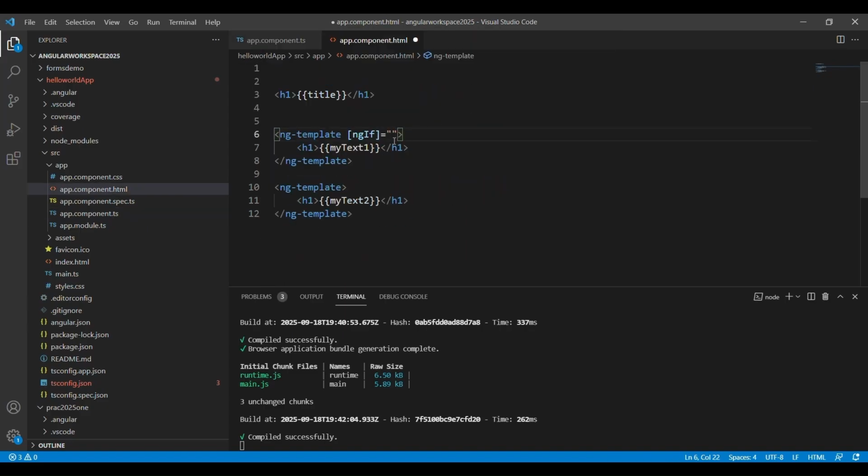So I'm passing isText1 to ngIf. If isText1 is true, then this will be displayed. Else, I say display me this block, the tempref block.